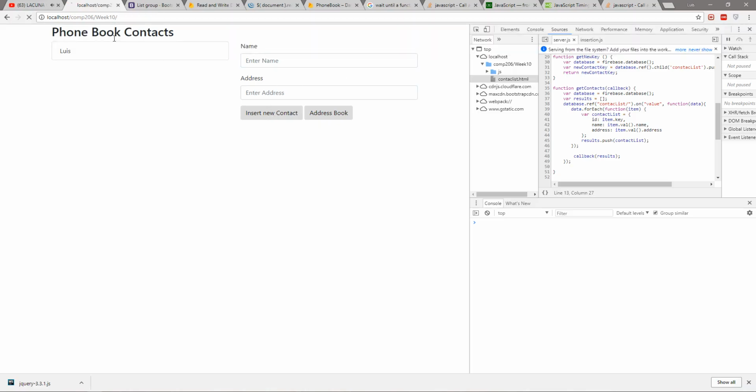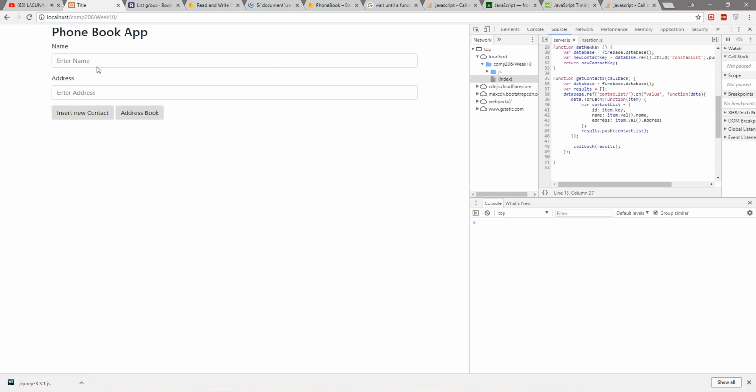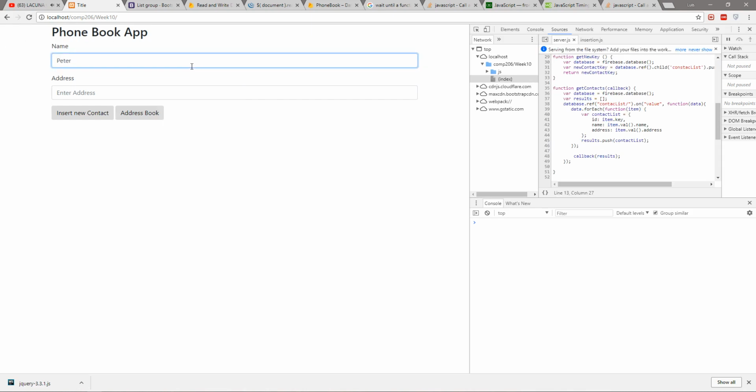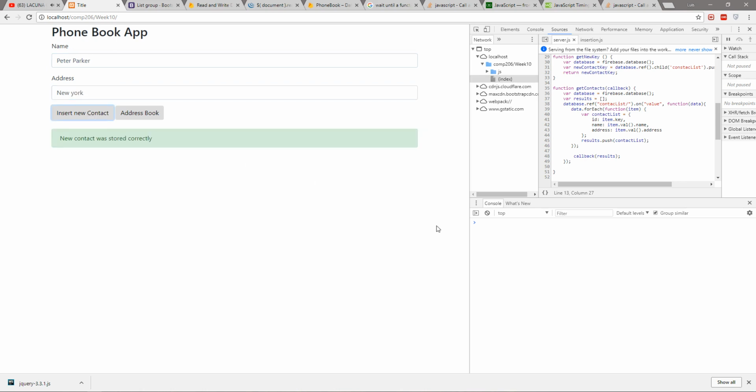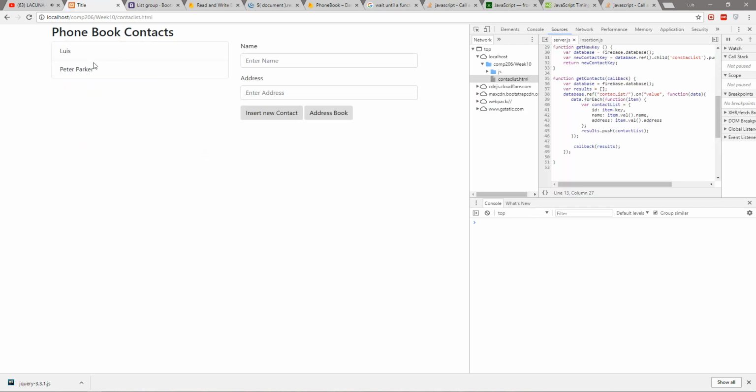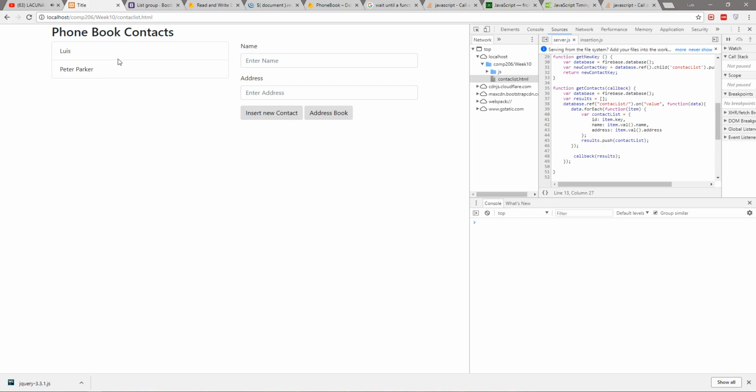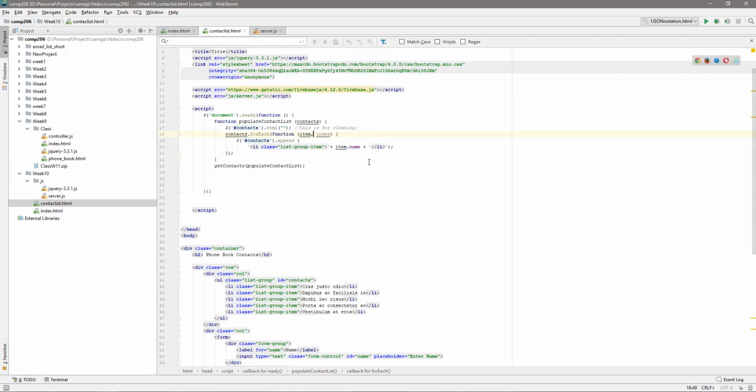So I'm going to erase this and go back to the main page of the phone book app, and I'm going to create another contact. Peter Parker, New York. Insert new contact. New contact was stored correctly. Go back to the address book, and we have our two contacts perfectly. So now the other thing that we are missing over here is giving this guy an ID, right?